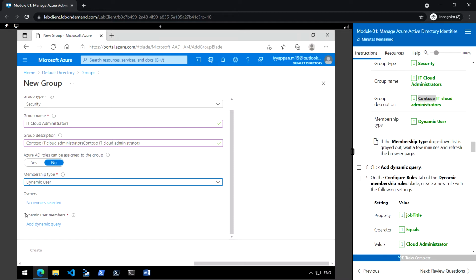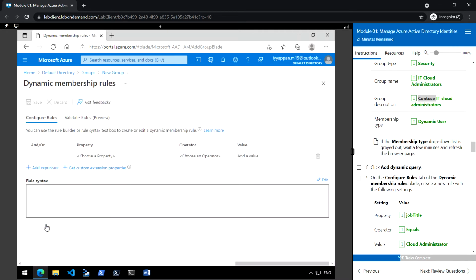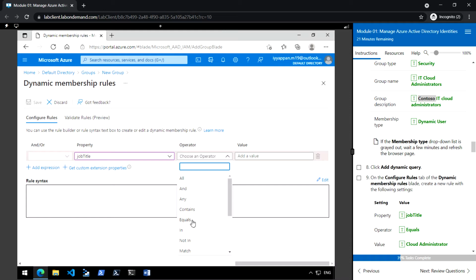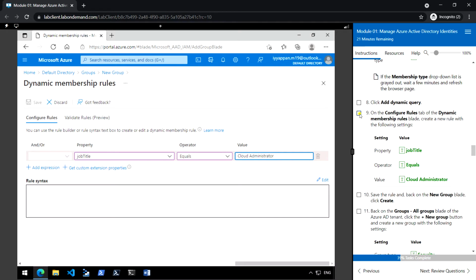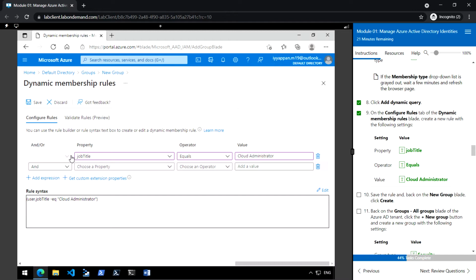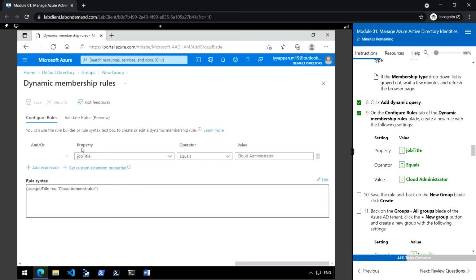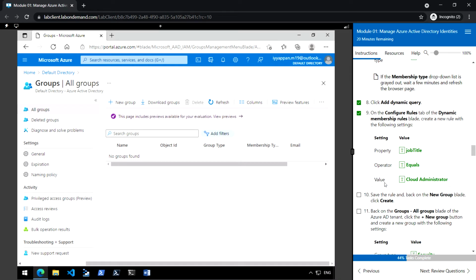And now we are going to add a dynamic query. Click on Add dynamic query. So here for the property, select job title, operator equals, and value cloud administrator. Okay.